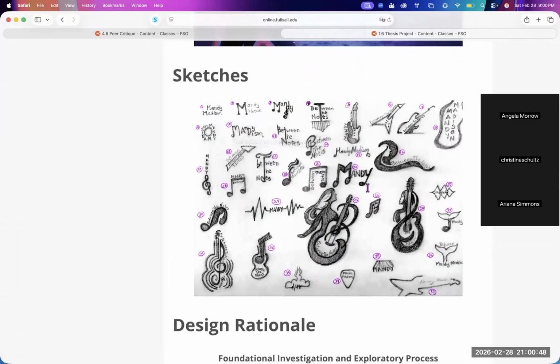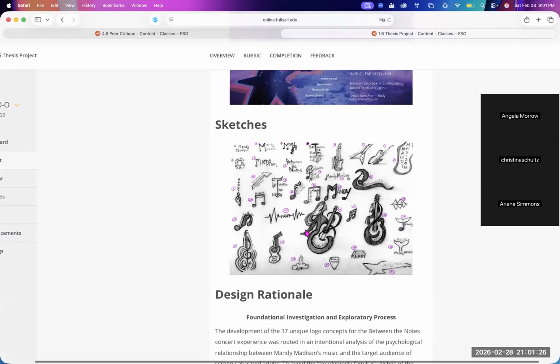Yeah, so these are my sketches. As you can see, I tried music notes in various ways, and then I got a little bit more creative, and I did a little more research on how we could maybe incorporate some more feminine details in there. I was also having trouble deciding whether to put Mandy Madison at the forefront or the music notes at the forefront. I hadn't quite decided yet at this point.